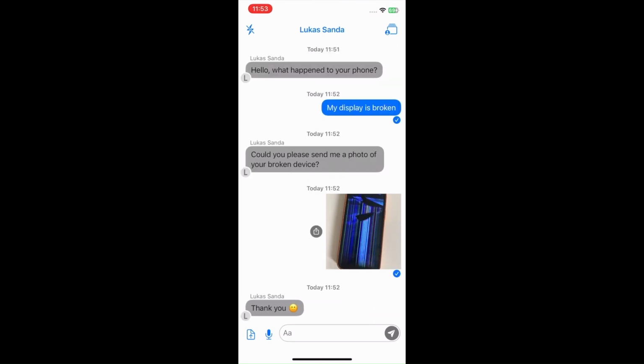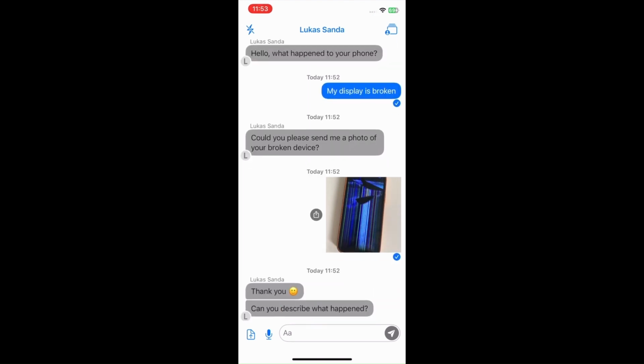The agent would like to know the details of the incident that led to the display breakage. The user could describe at length through text what happened, but instead uses the voice message recording option. He records a voice message and sends it to the agent.